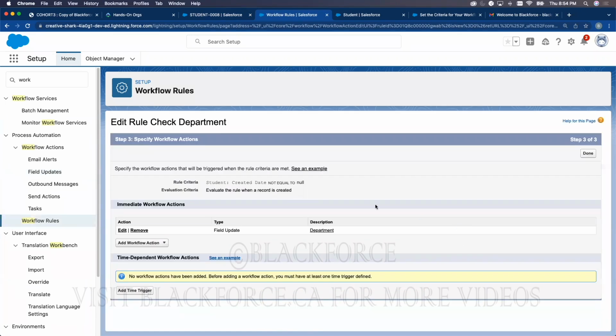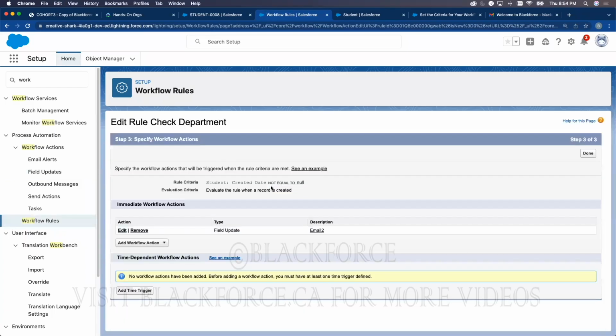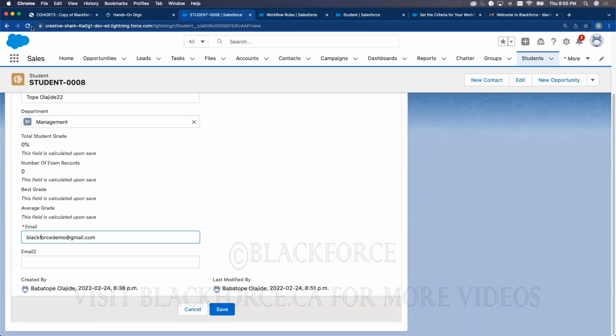Save. So anytime the created date is not null, which is 100% of the time, whenever you create a record, the created date will not be null, okay? I want to update the department. No, I want to update the email 2 to be equal to the value of the email field, okay? So that's an example of a typical update workflow. Done, activate. Then I refresh this.